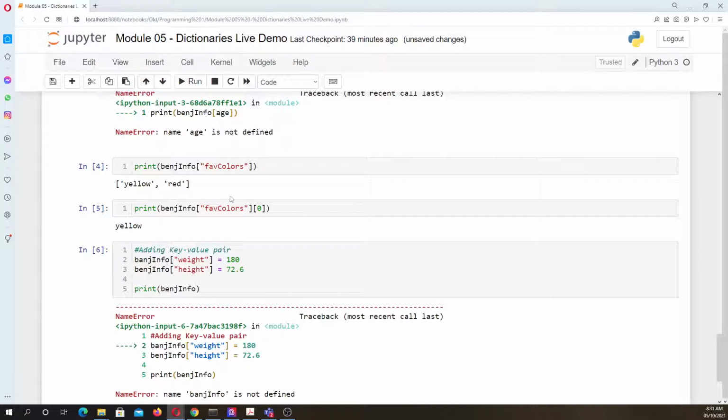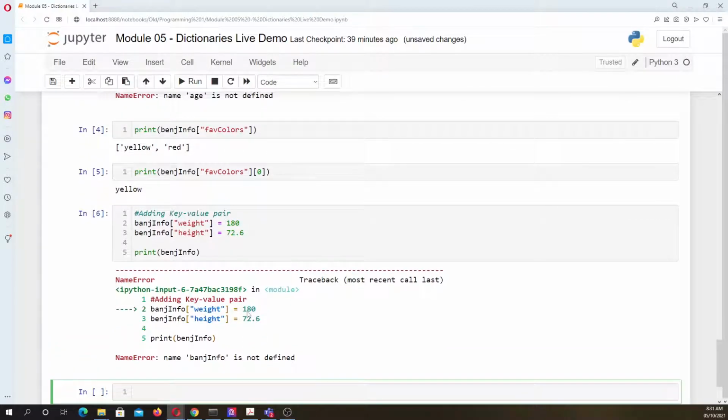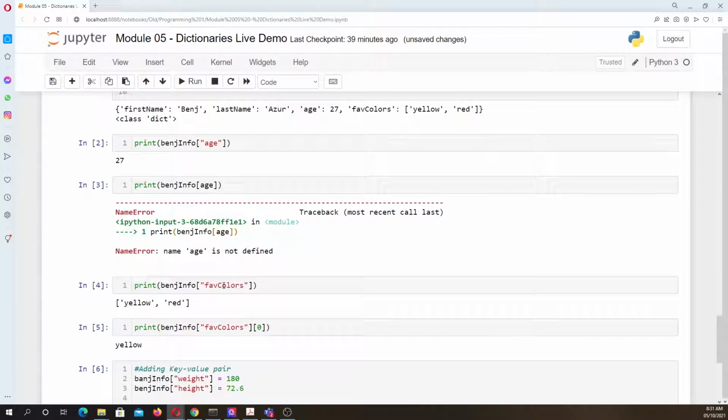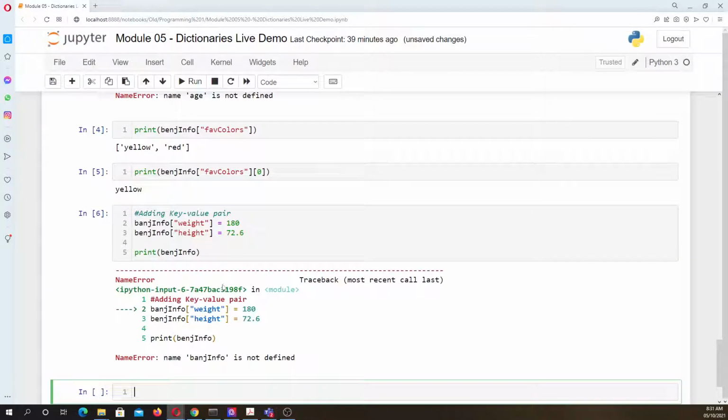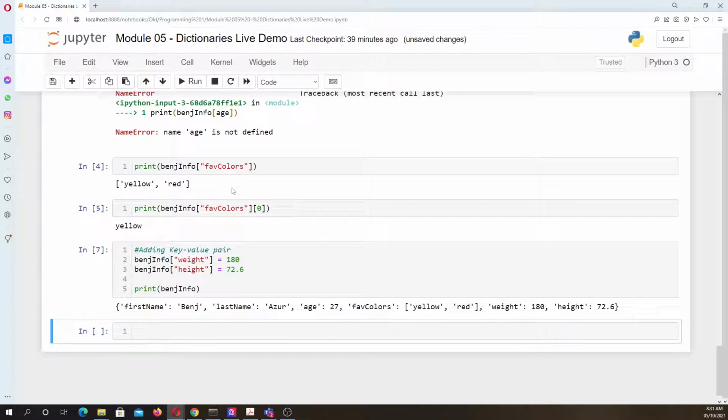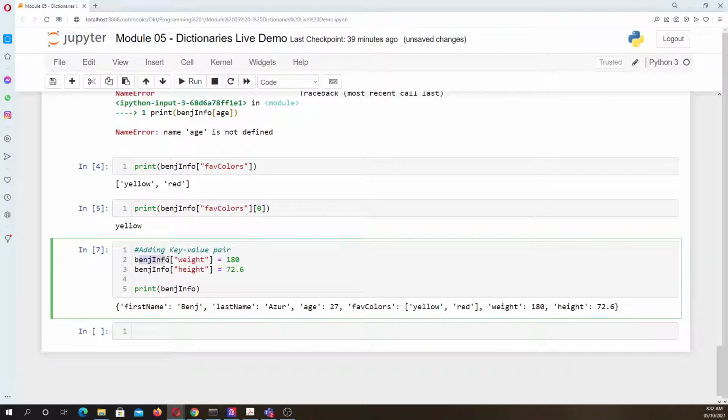Oh no, what happened to us? It says name bench info is not defined. But we have bench info. It's the capitalization. Sorry guys, my bad. So what we have is weight, 180. We have added the height, 72.6. So, it's that easy. You'll just have to add the dictionary name, the key, and then the value associated with it.